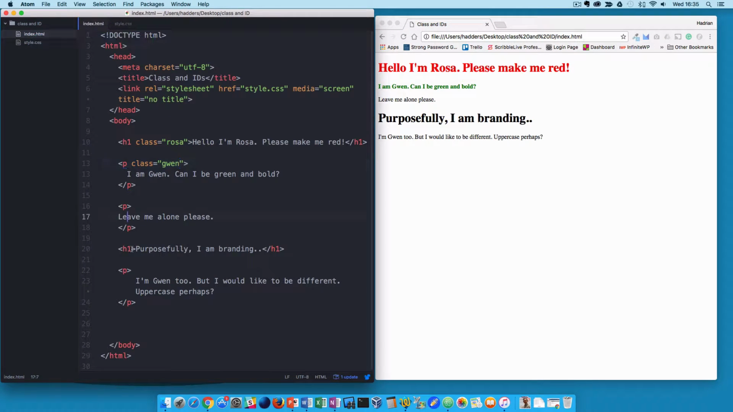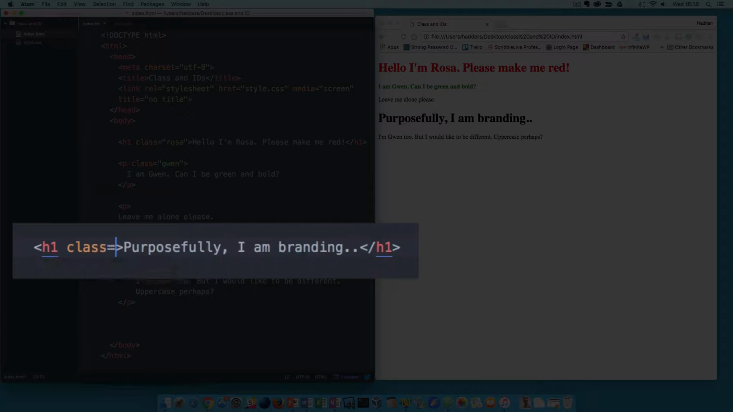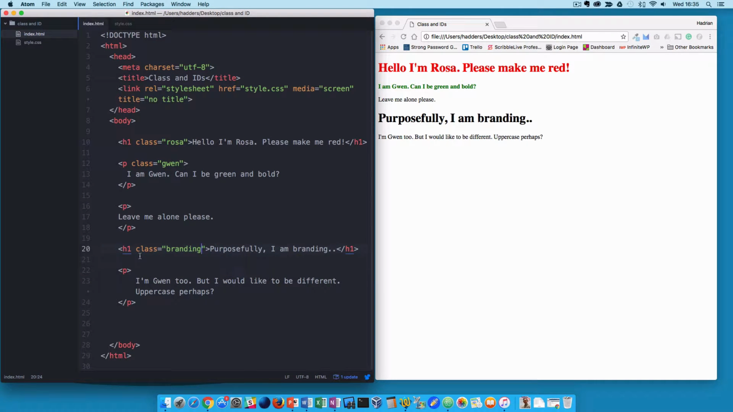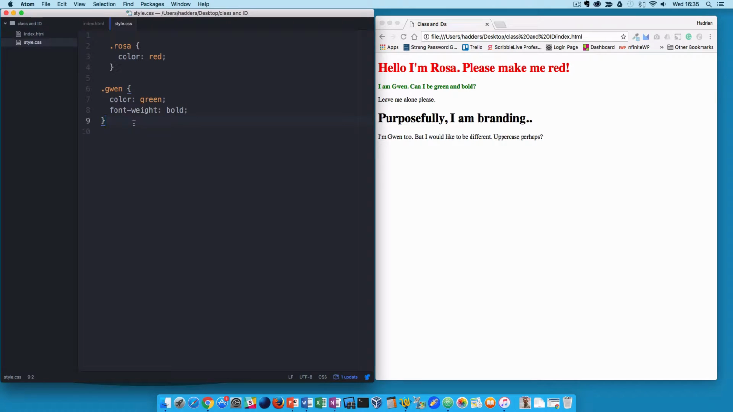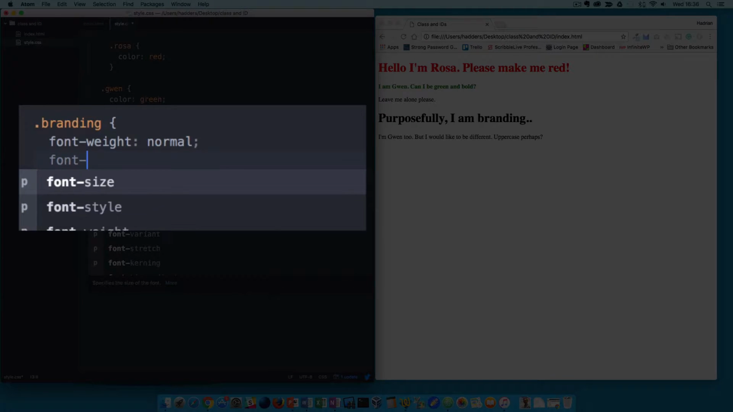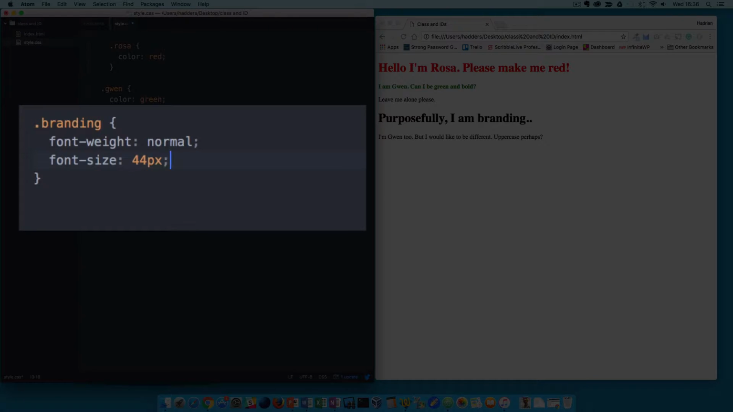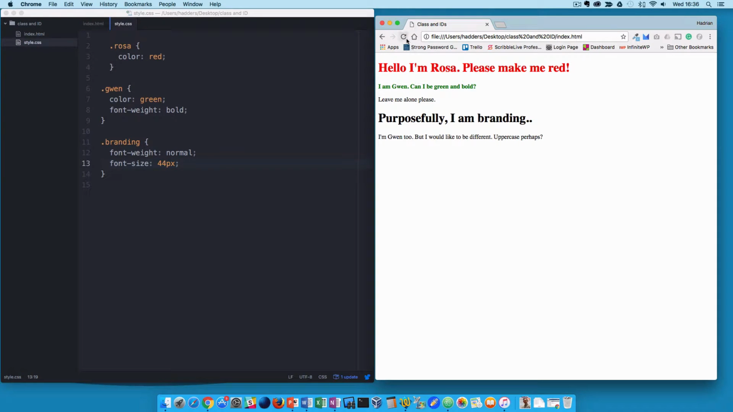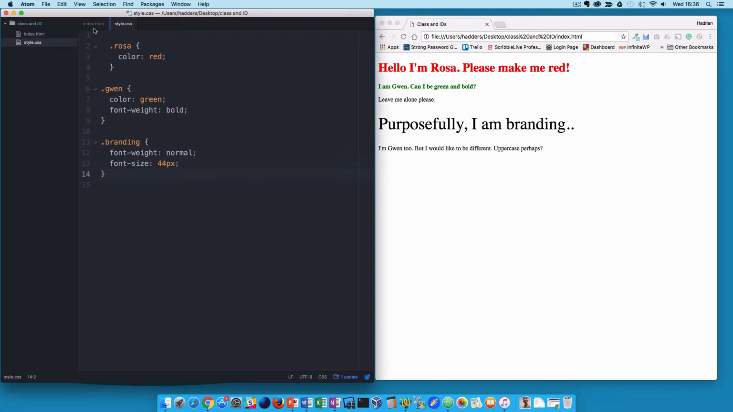The next one, it's H1. I'm going to give a purposeful name. So this is going to be called branding because it means something. So again, in the CSS, create the selector, .branding. It's arbitrary again, but it just means something to me. Font weight, normal, so it takes the boldness off. And I'm going to give it a huge font size, 44 pixels. Save this, reload. We've got a nice big heading there.